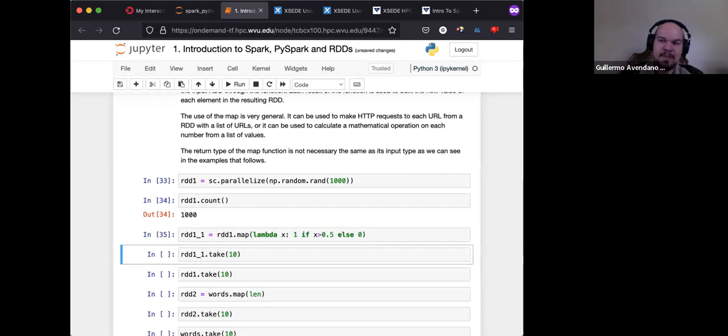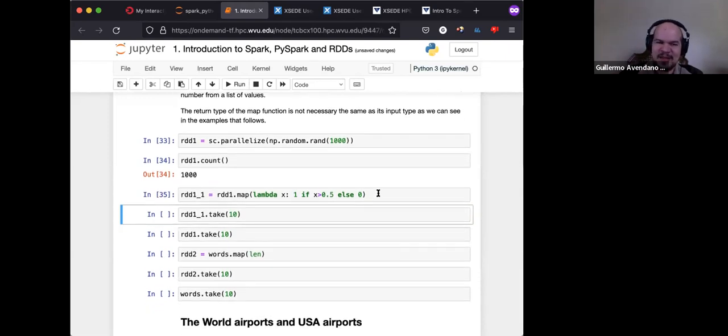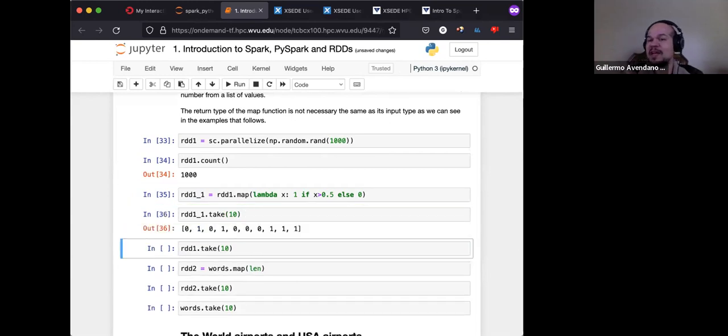This is the map. Again, nothing has been done at this point, even if this is so simple that it will not make any difference. But now, this new RDD has not been evaluated yet. It's just the recipe for getting it. Only when you execute this, you get the first 10 elements. It will execute that for the first 10 elements and stop.